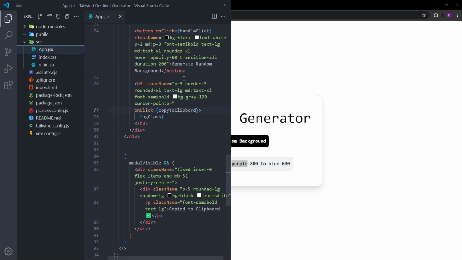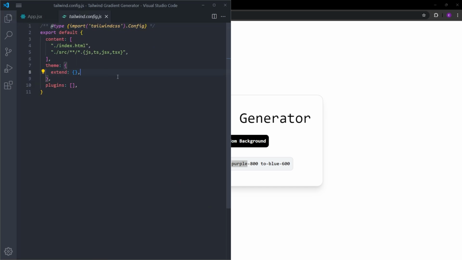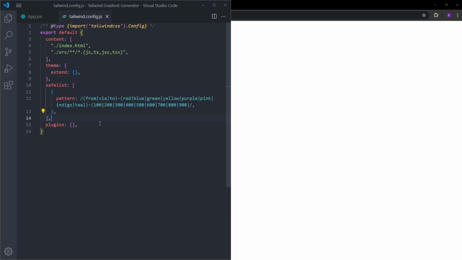So there's only one thing left to do, and this is going to be a little bit confusing, but I will do my best to explain it. Inside this config file, we need to add what we call a safe list, which is going to include a pattern. So right under this, I will just copy and paste this. You can pause the video and type down the same, otherwise the app is not going to work.